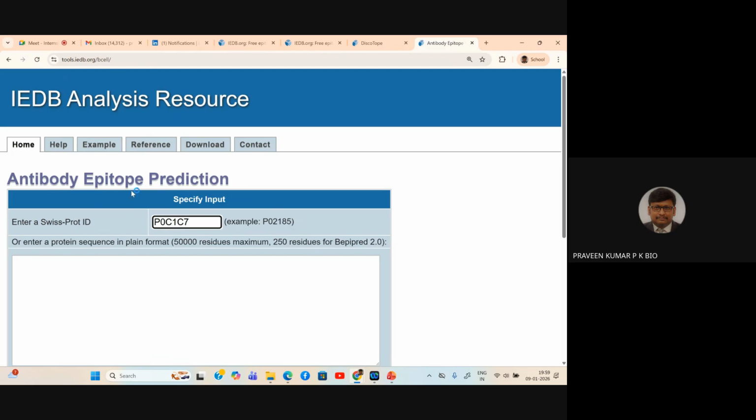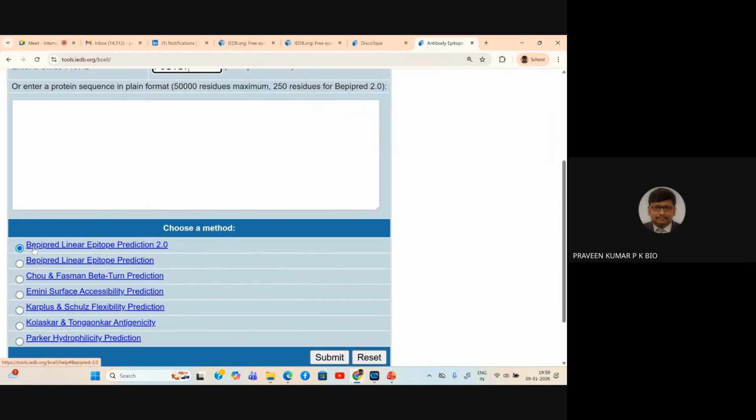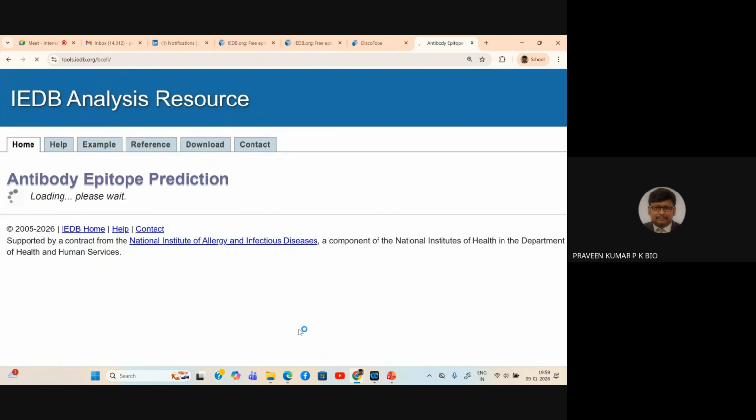Okay, so this is the Swiss-Prot ID, P0C1C7. For the default, I kept Webpred 2.0. Click submit, and we'll get the results. However, as I showed you in the PPT, later we can increase or decrease the threshold based on how many epitopes we want.